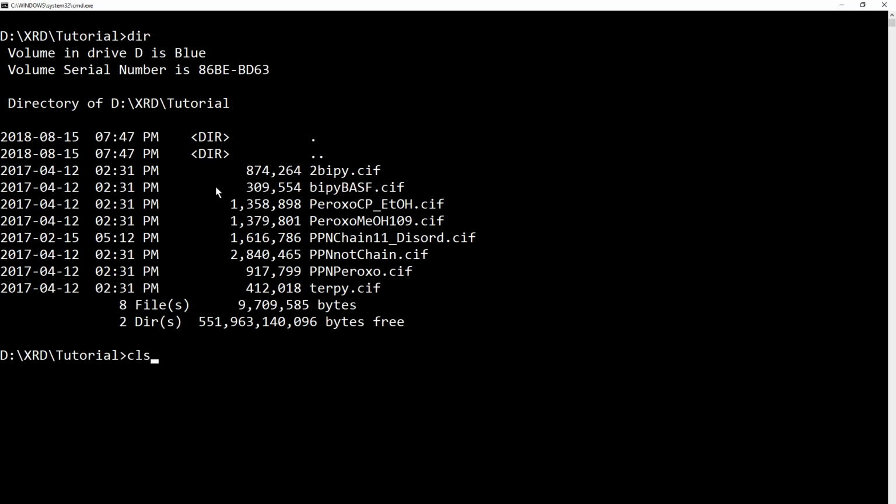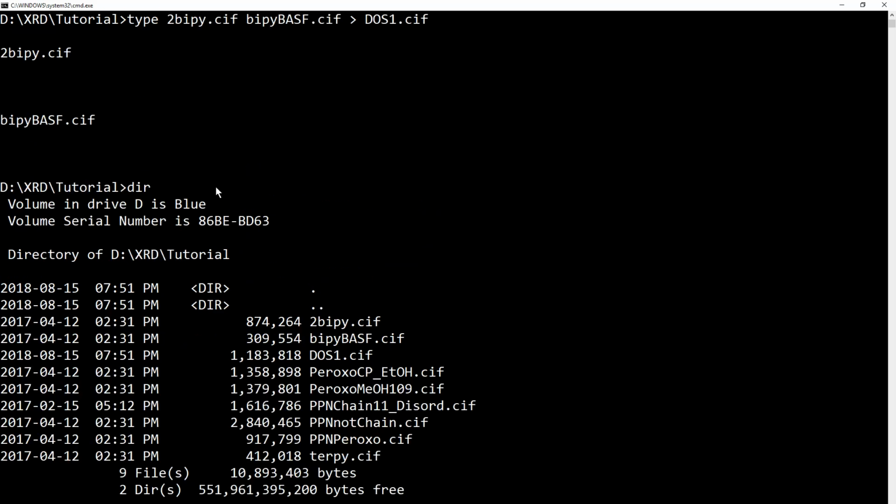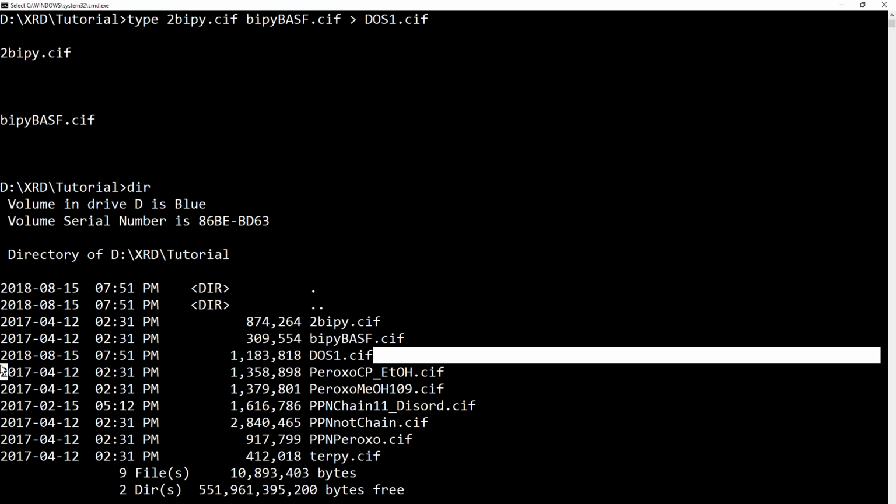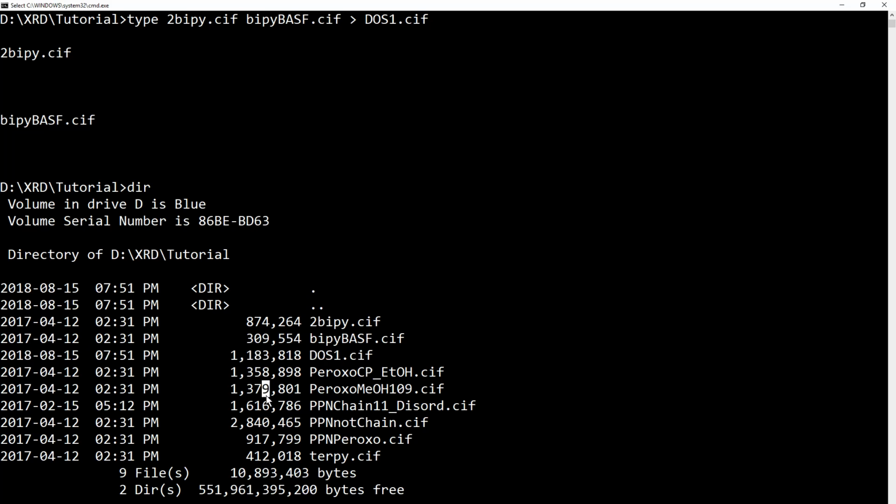So type 2bippy and then bippy.basf. And I don't want it on my screen, so I'm going to use the arrow, which means redirect, to dos1.cif. And there we go. I type in directory again, and now you can see dos1.cif there, created at 7:51 p.m. And that's really all there is to it.